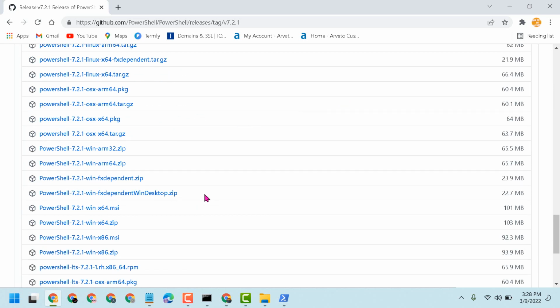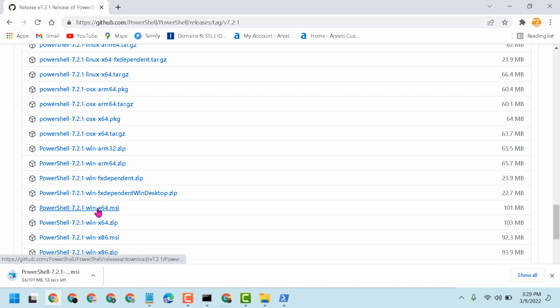So here guys, you have to find out your PC requirement, 64 or 32 bit, and also you can select zip or MSI file. I will select this one. So complete this downloading. Now once you successfully download, double click on it.